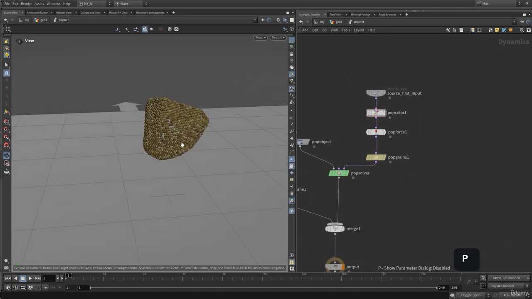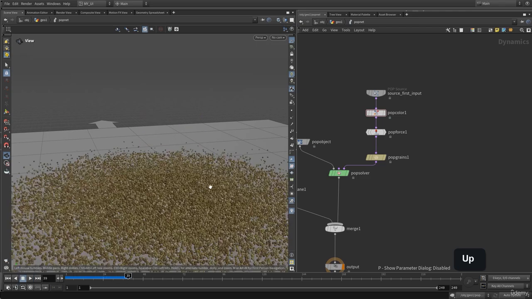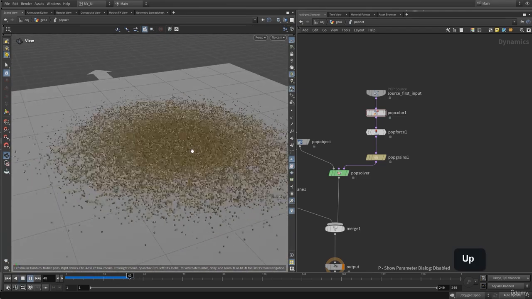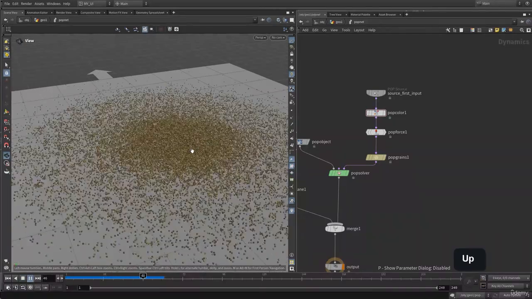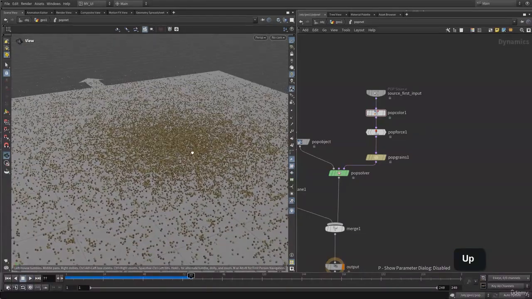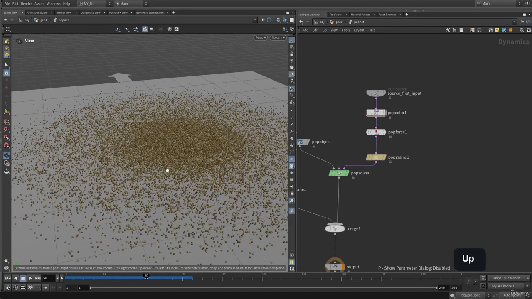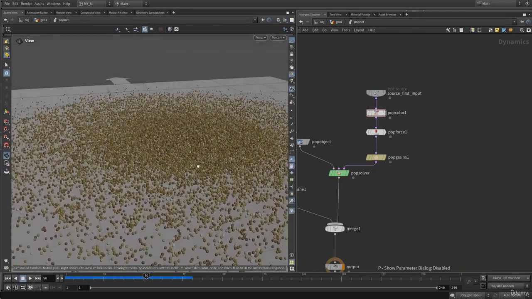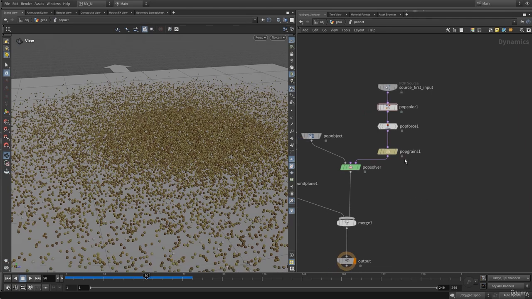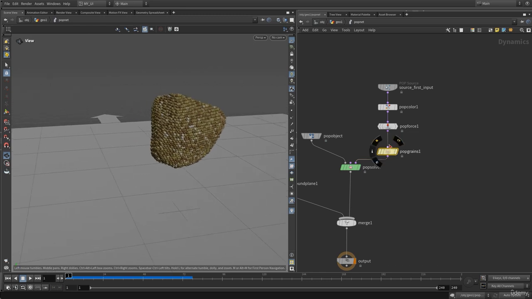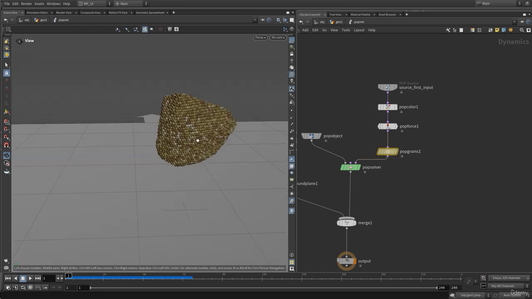Let's go back and hit play. So that is our visualization, and right now you can see our particles are sliding quite a lot. That is because whenever we are working with grains, whenever you are creating this pop grain node, we need to increase the number of substeps. We need to increase the number of substeps because this pop grain node has to calculate the collision.